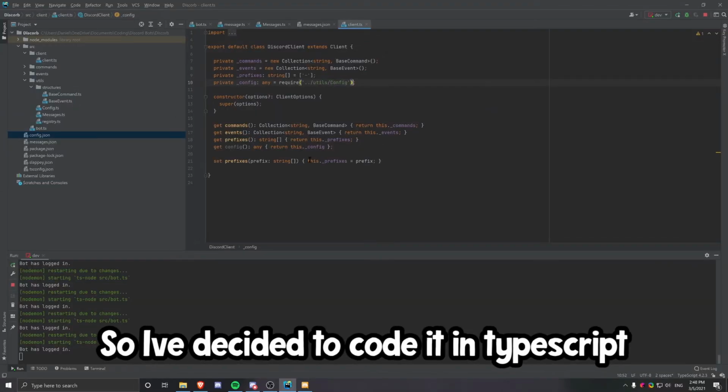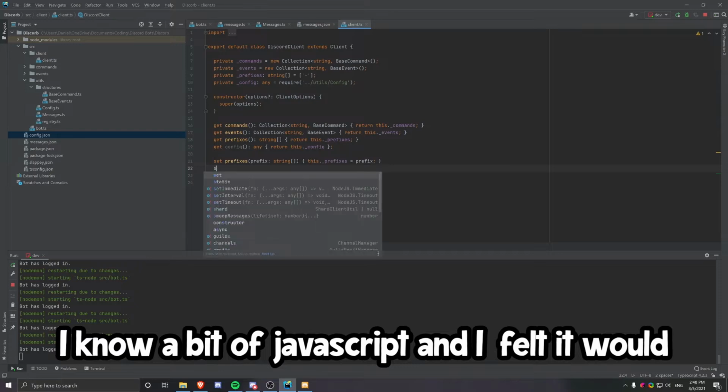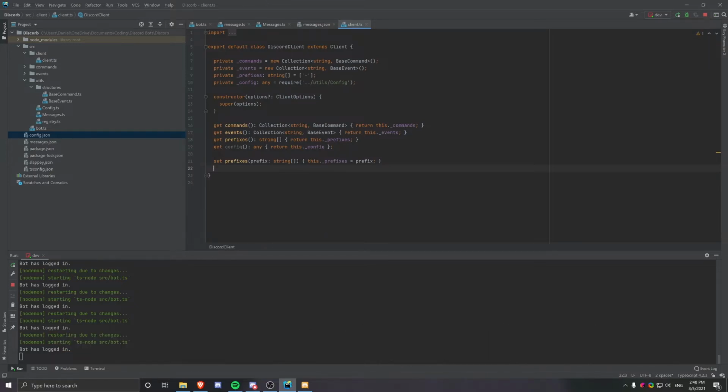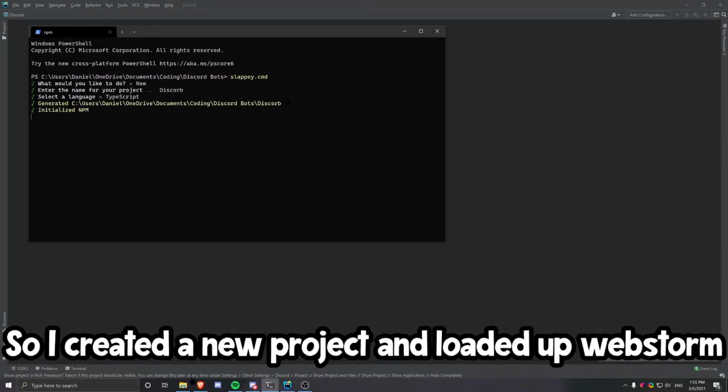So I decided to code it in TypeScript. I know a bit of JavaScript and I felt that it would be good to learn TypeScript as well. So I created a new project and loaded up WebStorm.